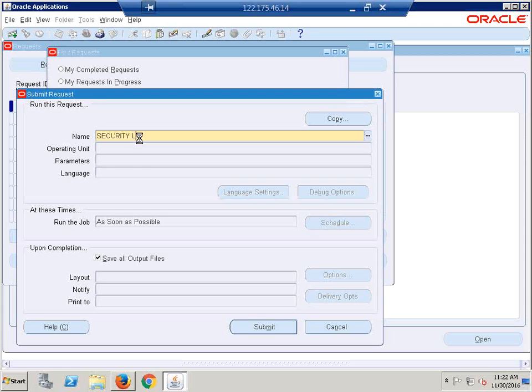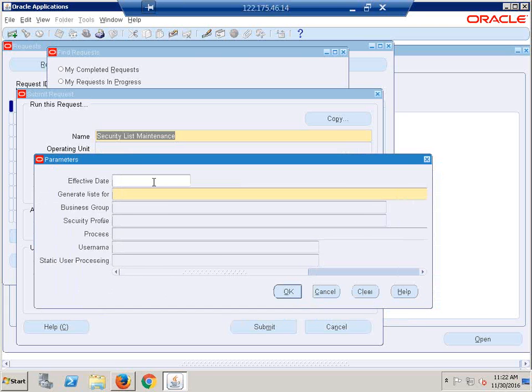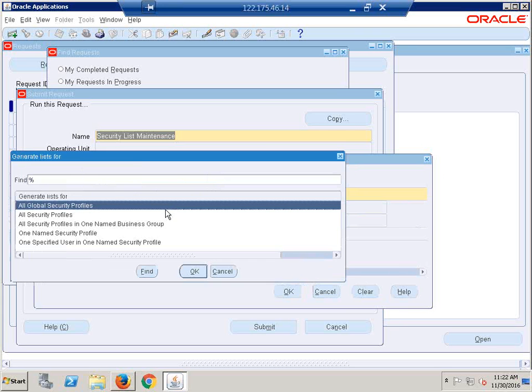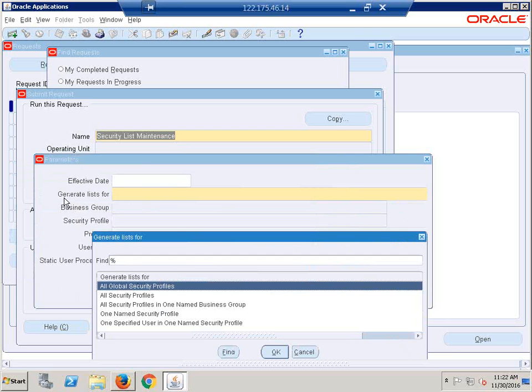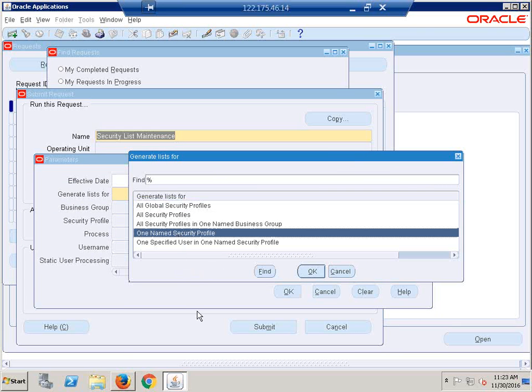Okay, security list maintenance program. The program name is security list maintenance. Here are the parameters. These all are the parameters. Here the parameter is: you want to run the security list maintenance program for which security profile? We created our own, right? To select our own, there is a parameter called generate list for. You want to run the security list maintenance program for what? Whatever we created. So to select whatever we created, you have to select the value named security profile. It means we want to run this program for a specific security profile. Select this value so that the system will allow us to select whatever we created.